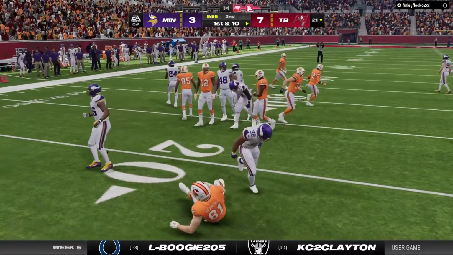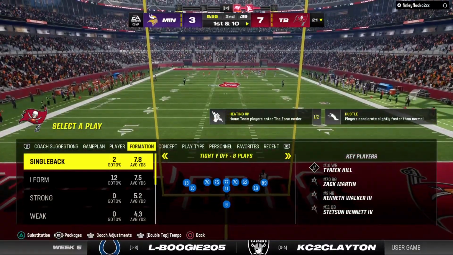And beyond the 20, but not by much. In fact, just a yard pass there to the 21.